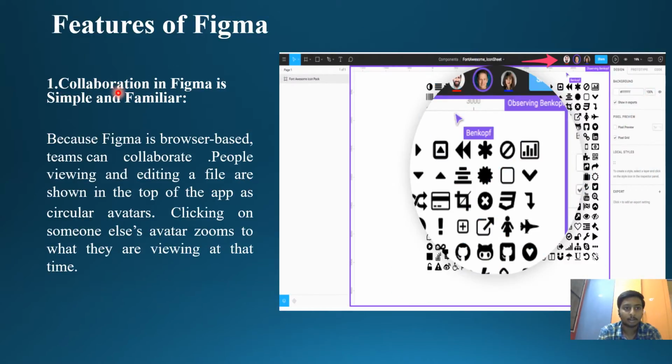The first is collaboration, which in Figma is simple and familiar. Because Figma is browser based, teams can collaborate with each other and perform their specific tasks. People viewing and editing a file are shown at the top of the app as circular avatars, like this. Clicking on someone else's avatar zooms to what they are viewing at that time.